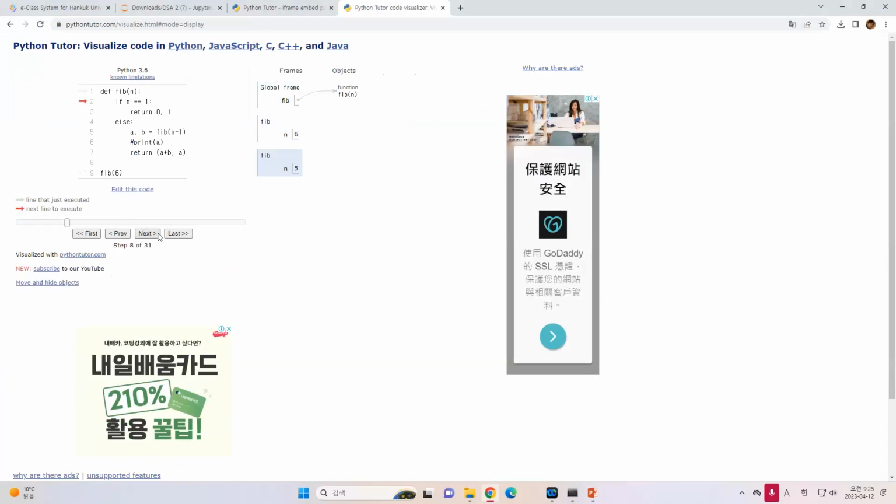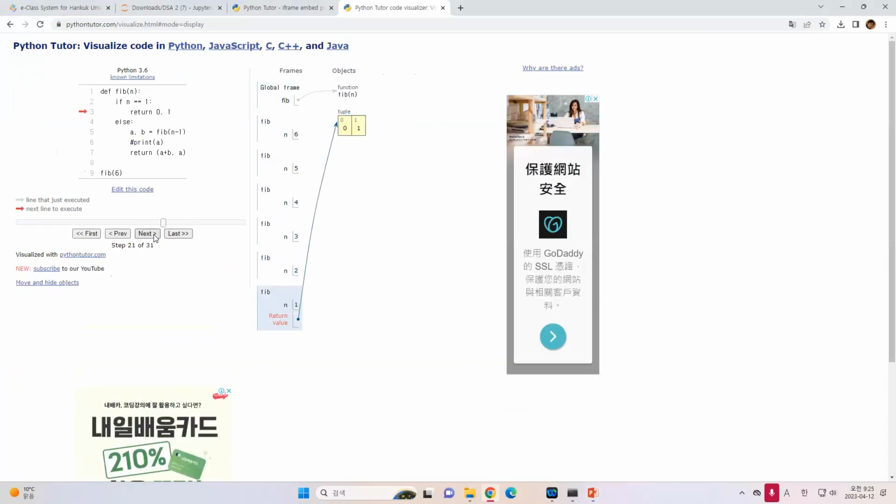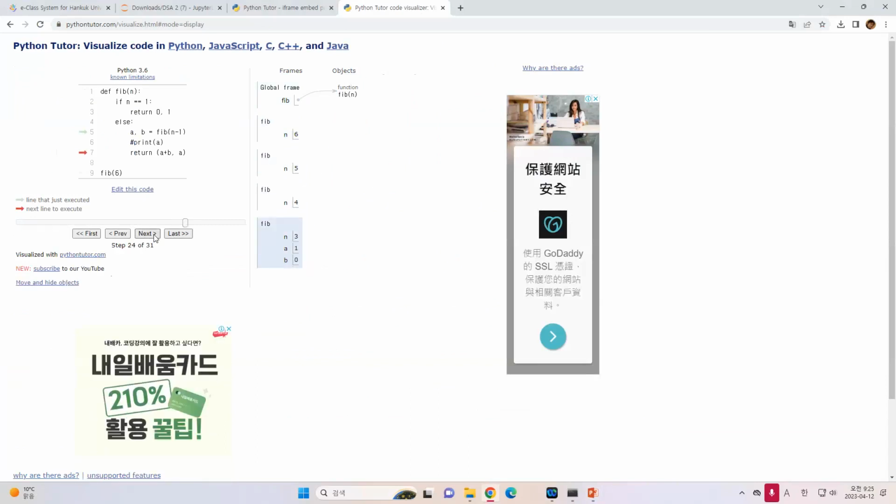For 6, so we will do 6, 5, 4, 3, 2, 1. So it is n time, and after it finishes, then yeah, it will just show every return value. So it will take n times only. Even though the number of steps is 31, you need to follow when it enters the function or when it enters the recursion.